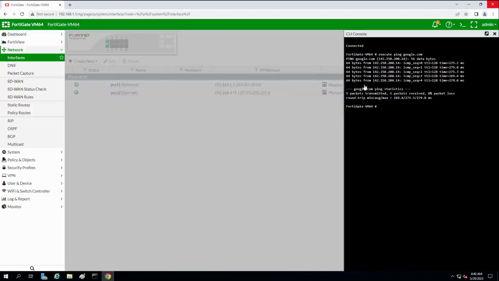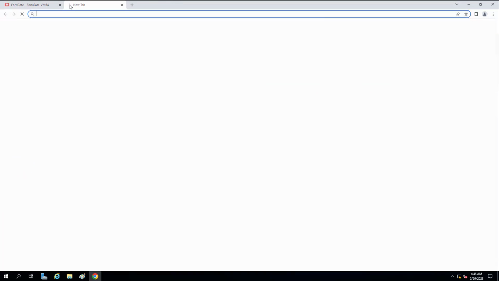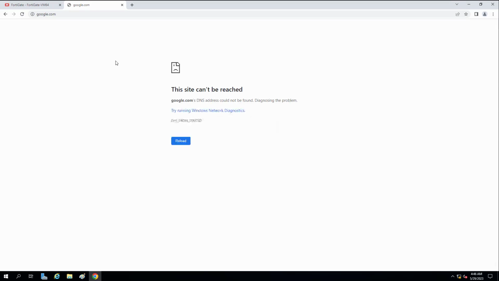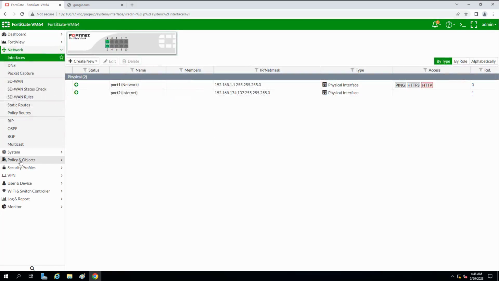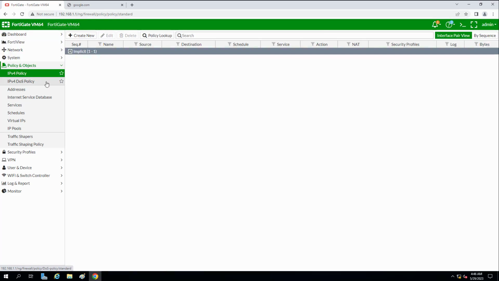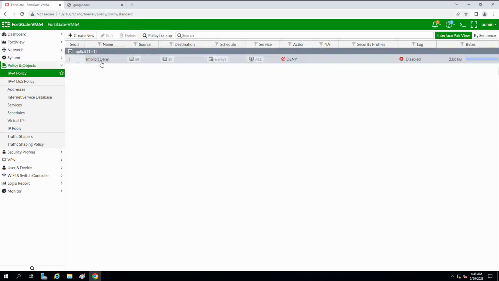Now let's see if my server can access the internet. I will open a new tab and try to access the internet. Let's try google.com. You will see the website cannot be reached. You have to know, by default in any firewall, the first rule is deny everything. So if I go here to policy and objects, IPv4 policy, I can see the default rule is deny everything. So the source all, destination all, the action is deny. So I'm denying everything from any source to any destination.